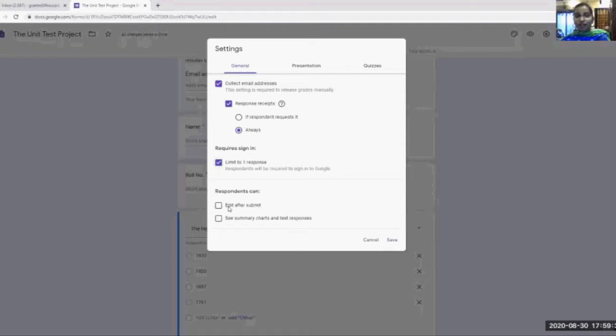I will not allow him the option to edit after submit, because like that he can cheat, he can find out answers from his friends, and he can keep re-giving answers. And I will not also select see summary charts and text responses. He's not the teacher. He doesn't need to see how many have answered and his progress bar, etc. And I'll click on save.